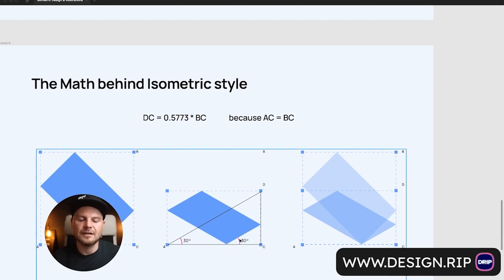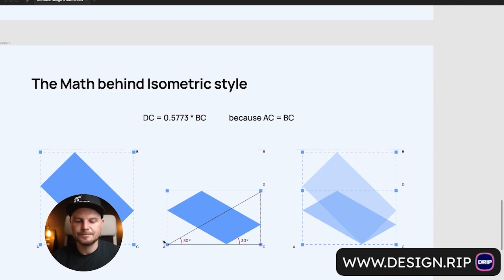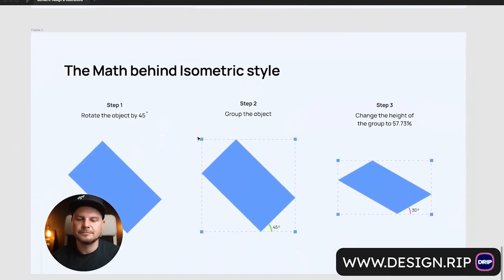And now we know exactly that this is 30 degrees because we multiplied AC by this number.